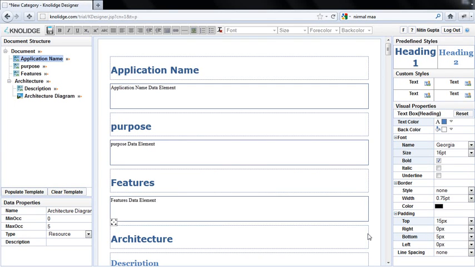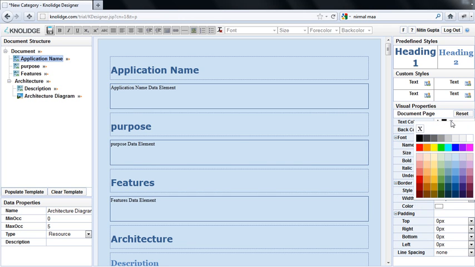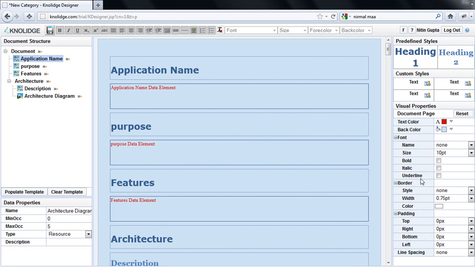Till now we have defined the structure. Now let's change the visual look and feel of the document. Through the visual properties panel on the right, we define the way we want our document and its sections to look. For example, we want the document to have a particular background color and a particular color of the text.